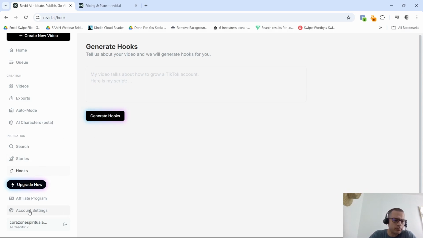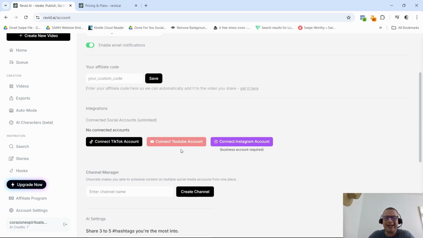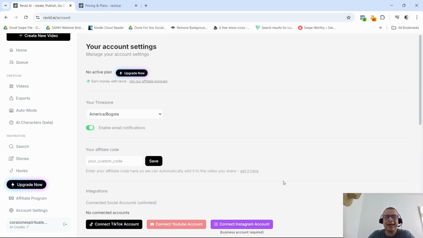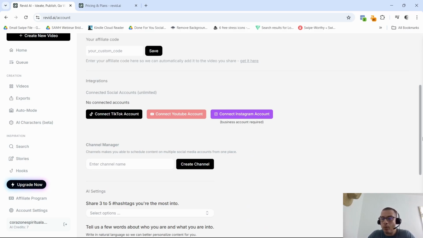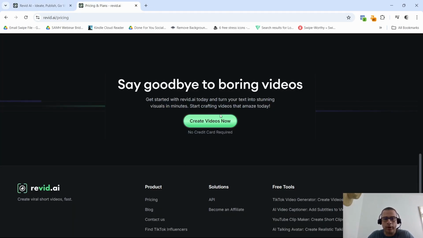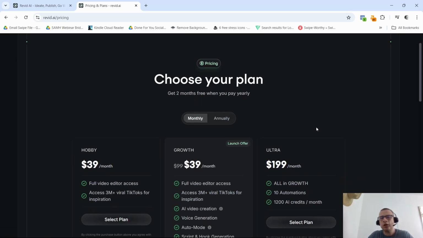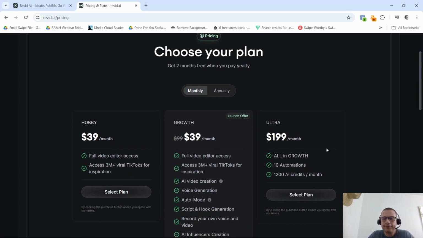And then this already showed you the account settings where you can connect your social media accounts. Now, another thing I wanted to show you is the pricing. I'm going to show you real quick, guys. So here in the pricing, okay, this is a little bit confusing, right? So right now I'm in the monthly plan, and they have three options: the hobby, the growth, and the ultra.